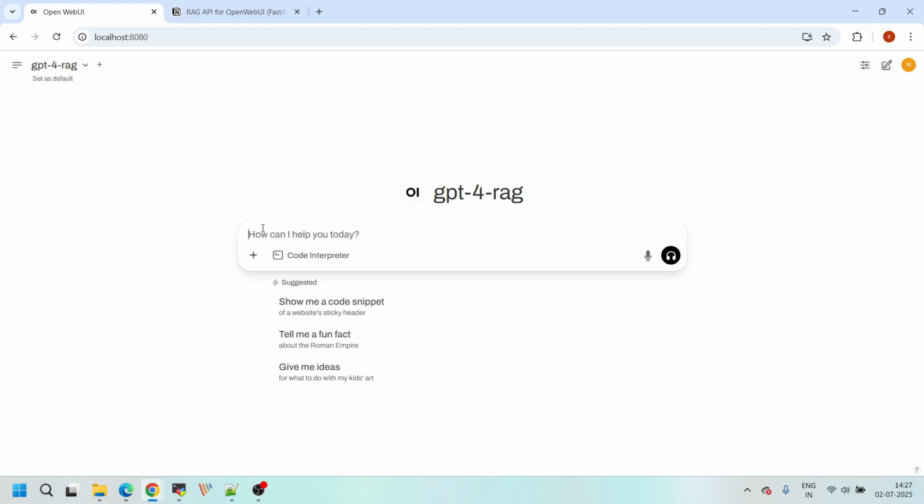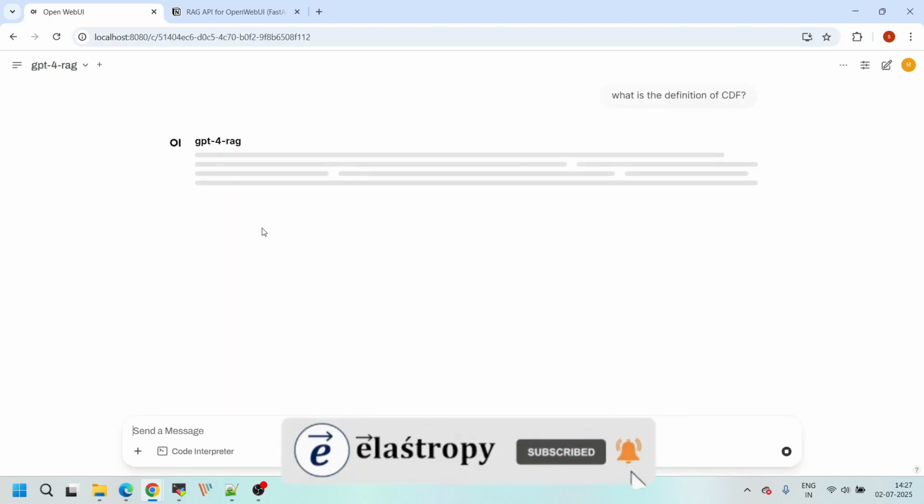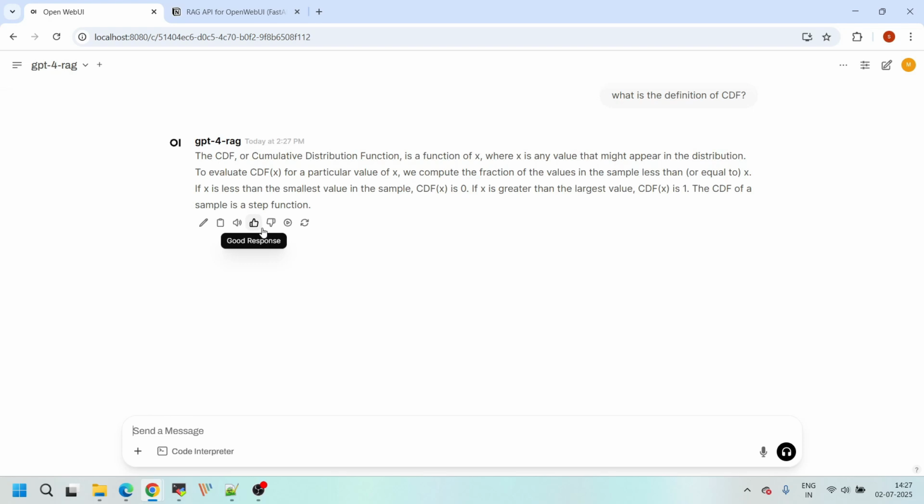So for example, if you want to see what is the definition of CDF, it will take a while to answer, and eventually it gives you the answer. So this answer came from the document chunks that we have.